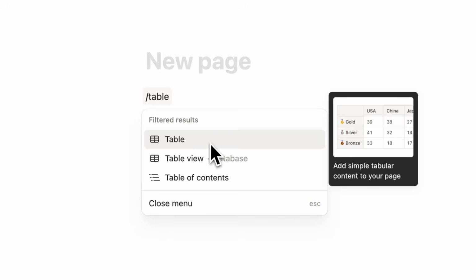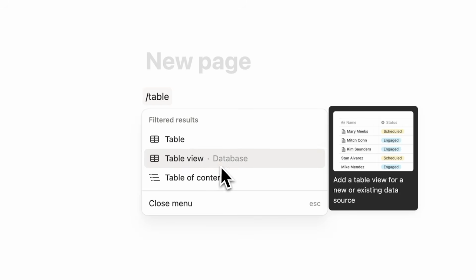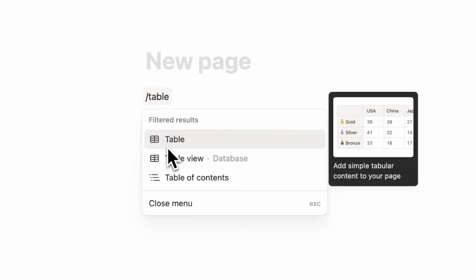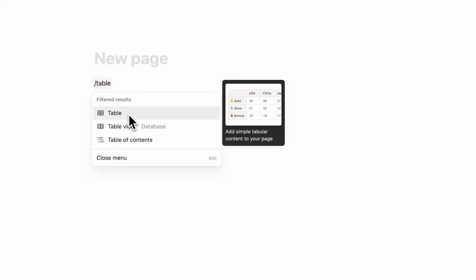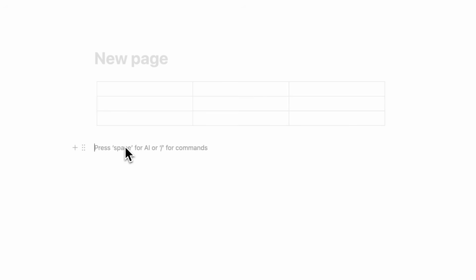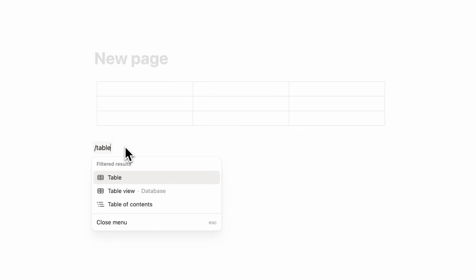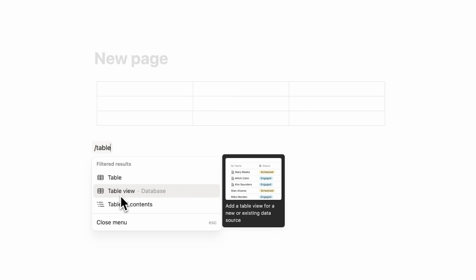And the first one is tables. So I'll search table here. And as you can see, it says table and table view. And they both have the same icon, which makes it confusing. Now, I won't talk about table of contents, as you can understand how that's different, hopefully, but these two here often get mixed up. So I'll click here on table, and then once again, I'll do /, write table, and click here on this other one called table view.